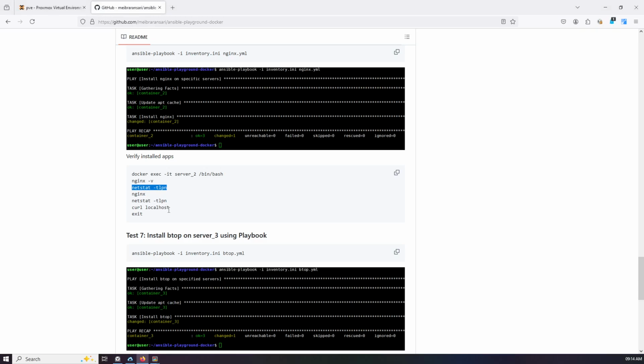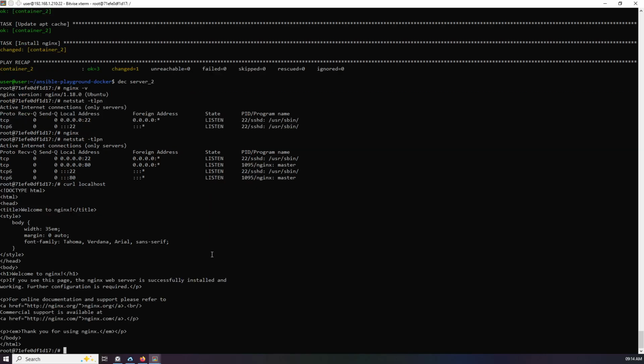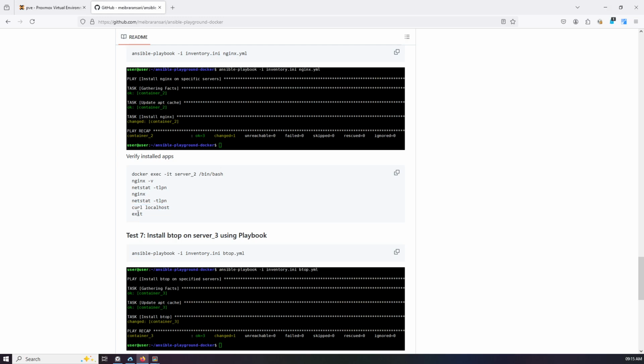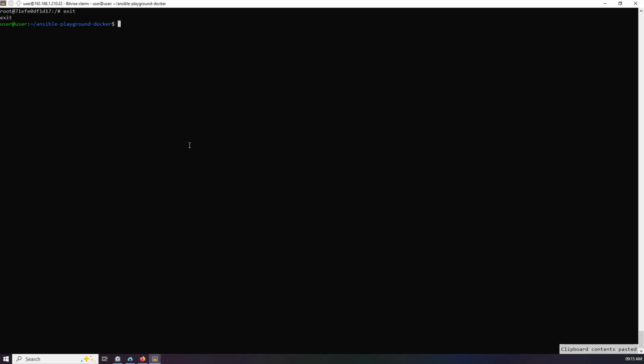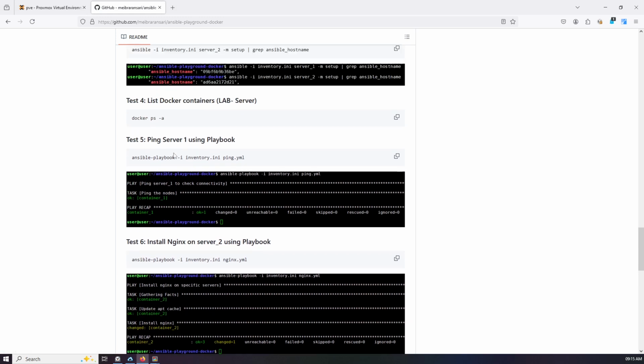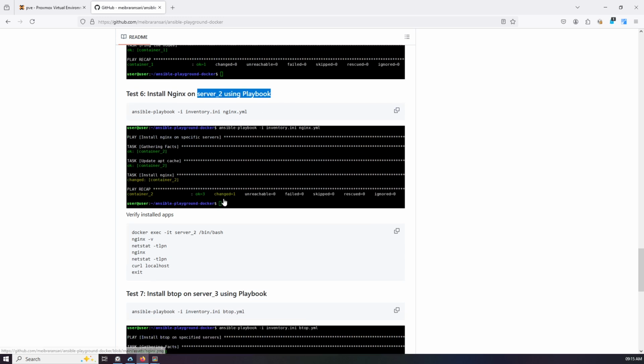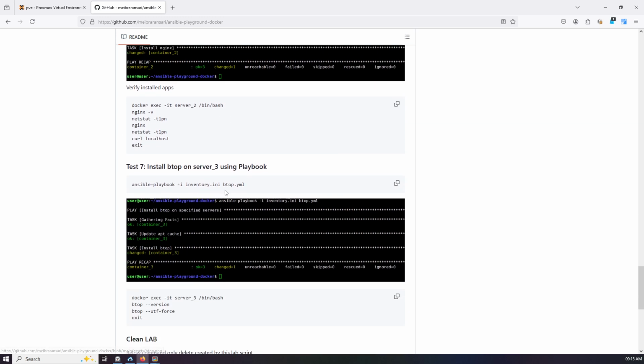So let's cross verify it is working fine or not. Boom, it is working fine. I want to exit it. So we have done ping using playbook and installed nginx using playbook, and we want to install btop. Btop is the alternative of top, and we want to install it in server 3.